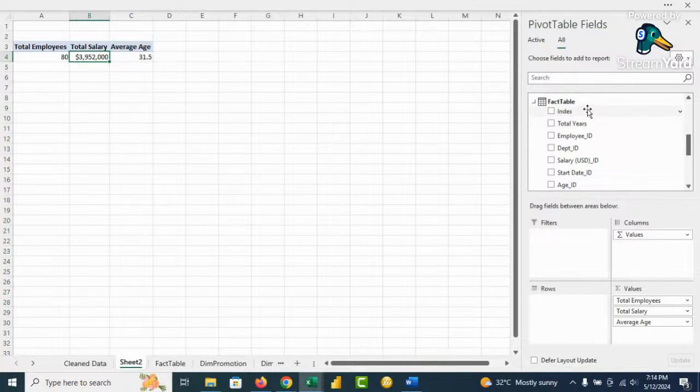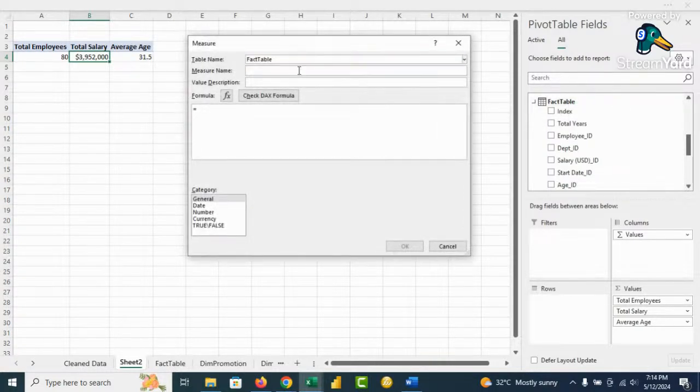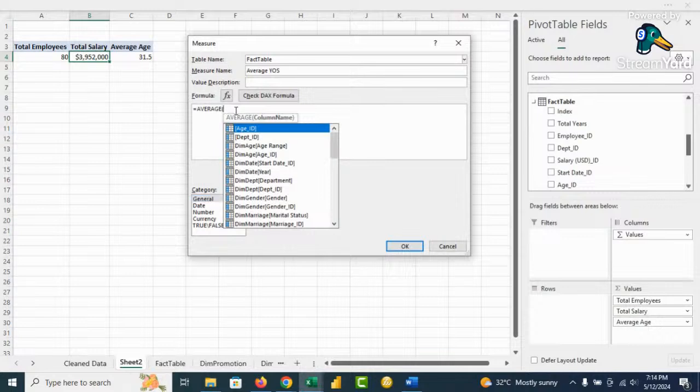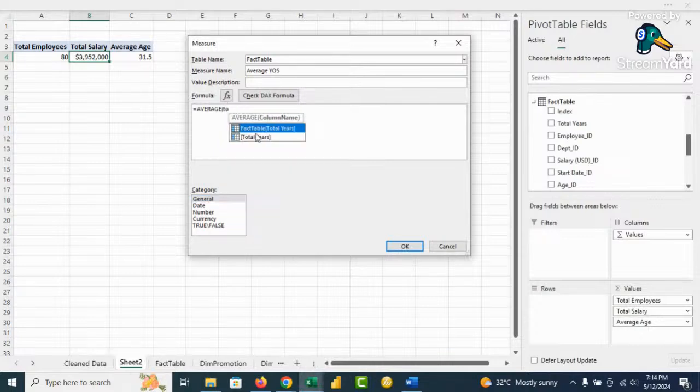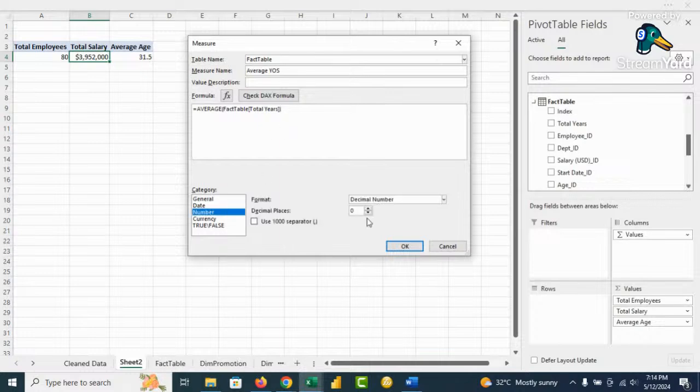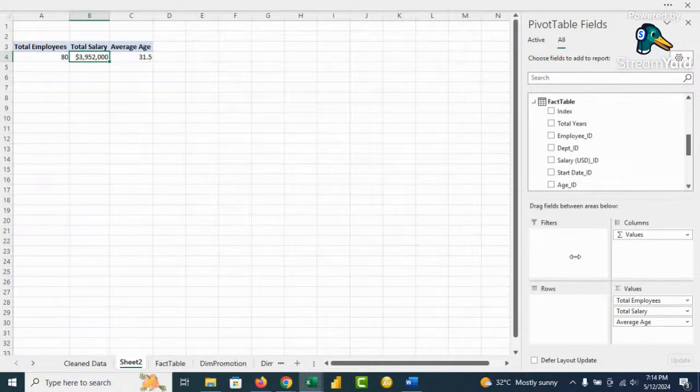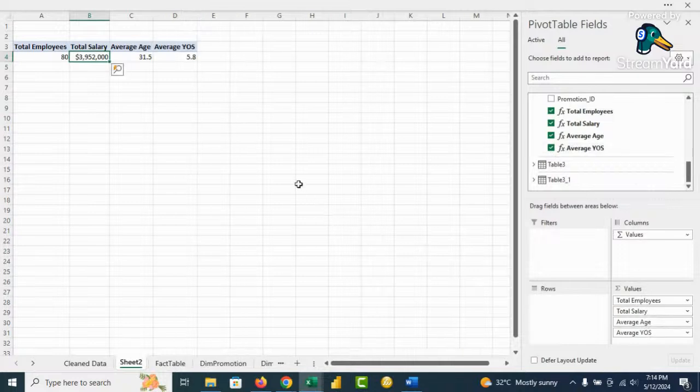average number of years spent by employees in the company. So let's say average years of service. So we'll use the same average, and then we'll say total years. We'll see that in total years, fact, total years. And when we close the table, we go to numbers, we say one decimal place, and we click OK. If we come here, we also have this as the total years.